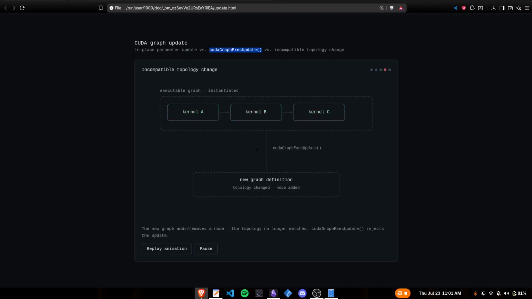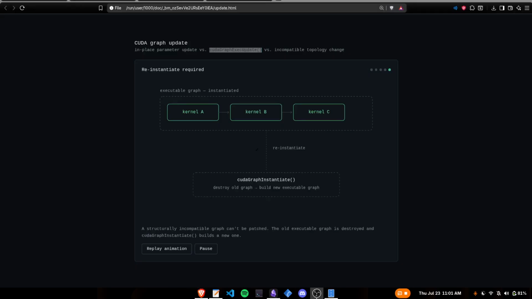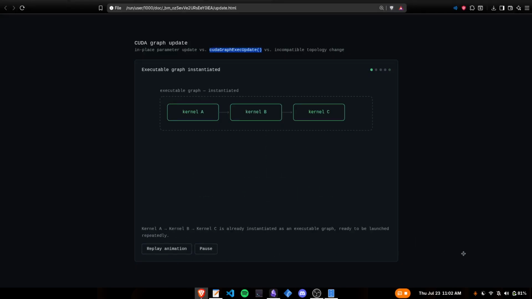So there are really three ideas here. If there is a small compatible change, you just update the node. If there is a compatible graph-level change, we try CUDA Graph executable update. If the changes are incompatible, you create a new executable graph. Now, these are useful because a workload doesn't always stay exactly the same, and CUDA gives us many ways to handle some changes without rebuilding every single thing again.